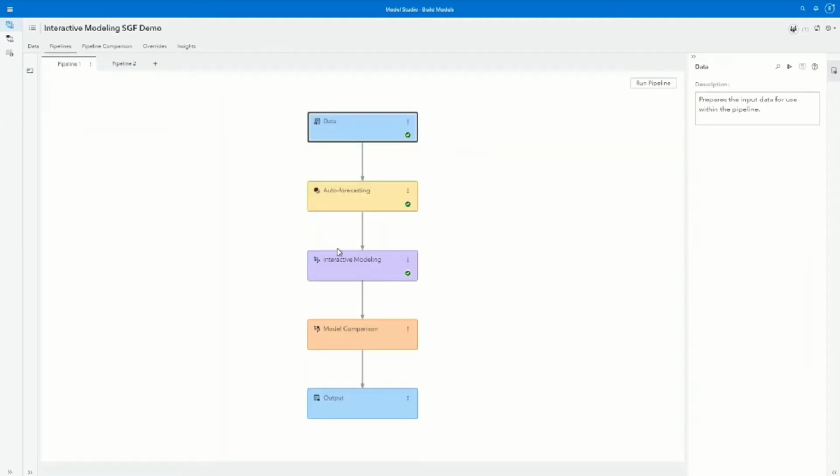In this one, I just have the one modeling node, and I've added the interactive modeling node, and I've run the first three nodes. So I've run everything down through interactive modeling. So let me go ahead and open the interactive modeling node.